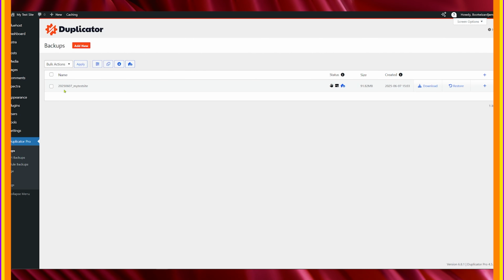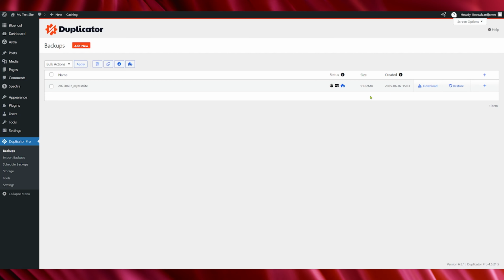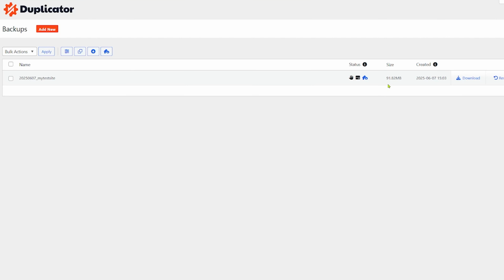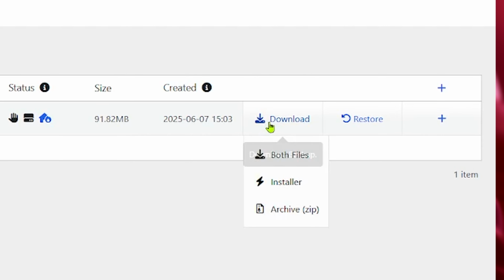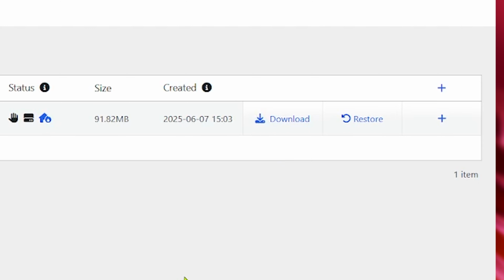Okay, so that's done, and it has given me my backup just here, and I've got a few different options as to what I can do. I can download this particular backup, which is a great idea. I can download the installer, the archive file, or just download both. So now I have a copy of this particular backup saved on my computer should I need to use it, which we are going to need in just a second.